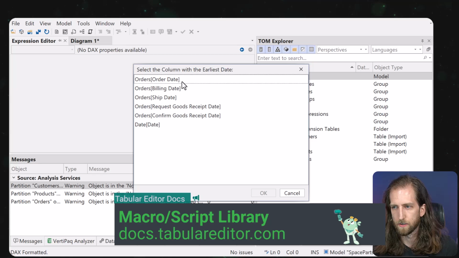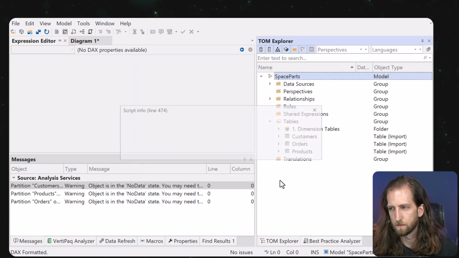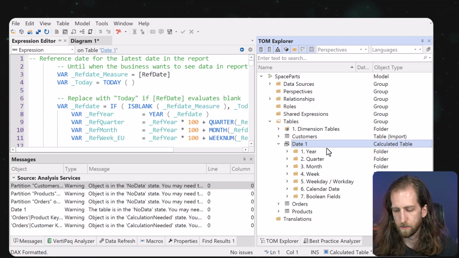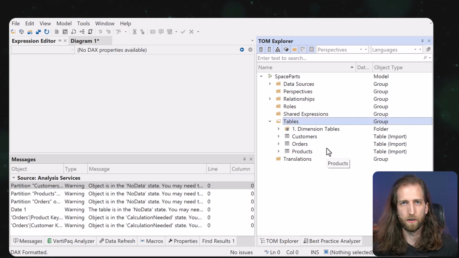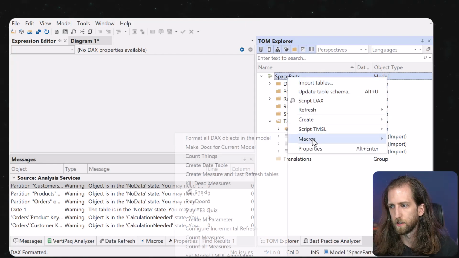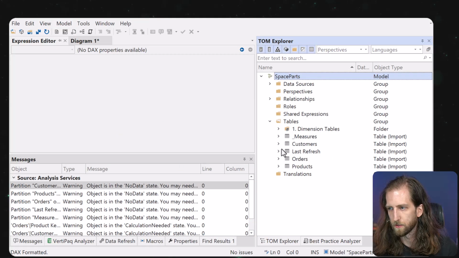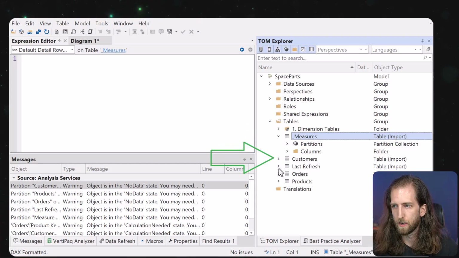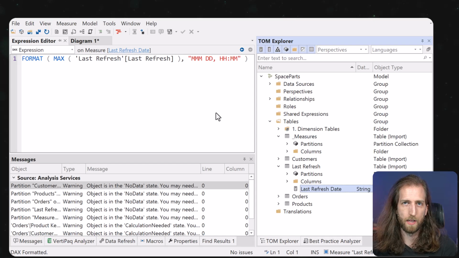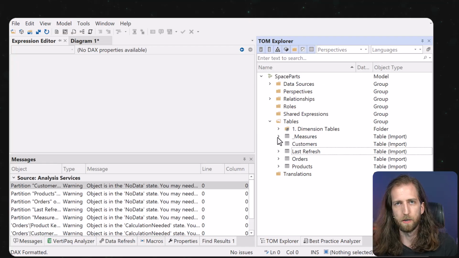And in this case, I just select the earliest date, which I know is the order date, and the latest date, which is the request goods receipt date, and it generates the date table for me with all of the organization. So any task you want to automate or streamline, you could do using these macros. For instance, if I wanted to create the measure and last refresh tables, now I have a table to store all my measures, and I also have a table and a measure that can tell the user when the model was last refreshed.